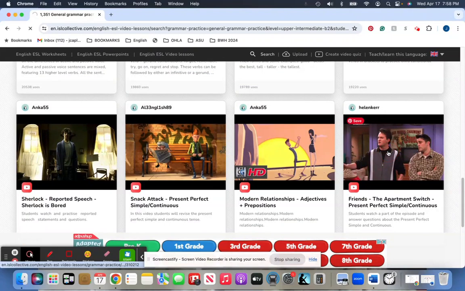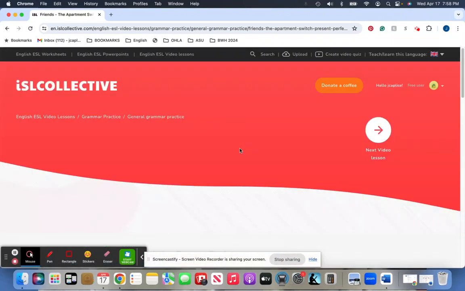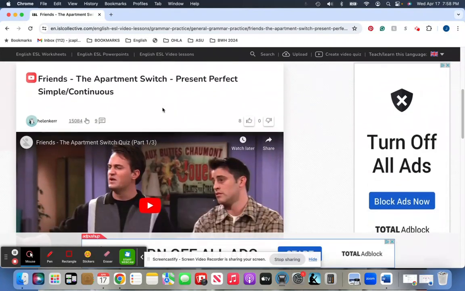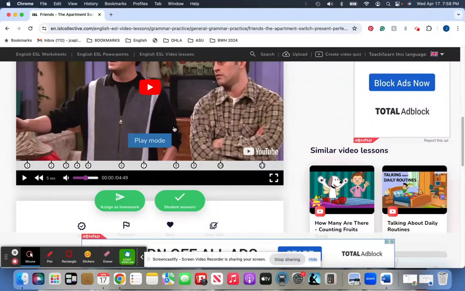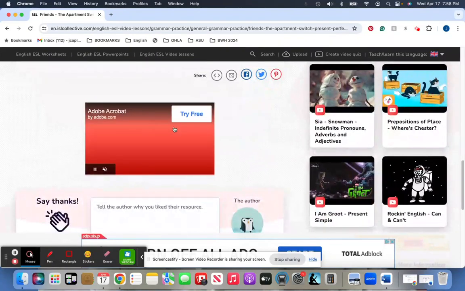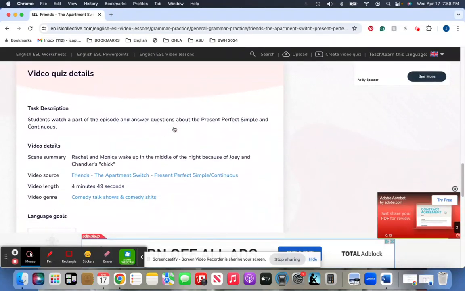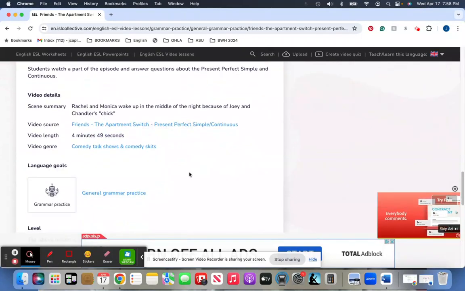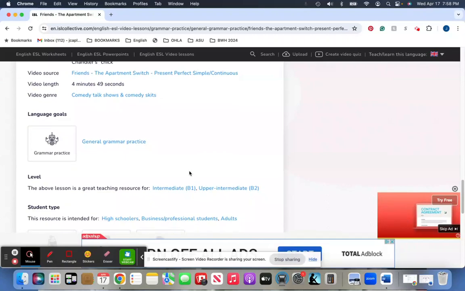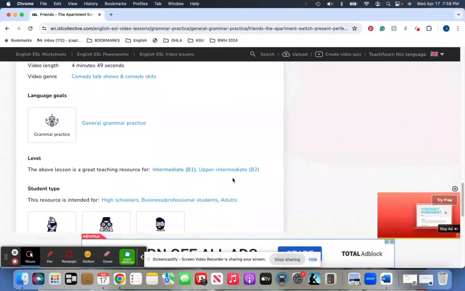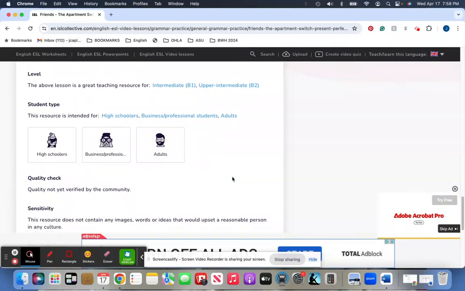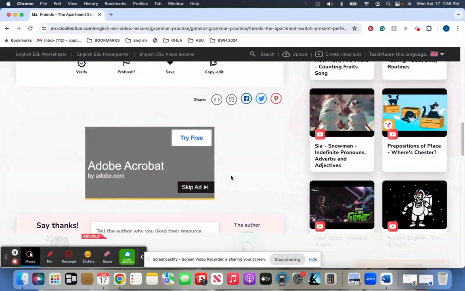All right, let's choose this one. A lot of my students like the TV show Friends. So this is the apartment switch, present simple, continuous. Okay. All right, a little synopsis, appropriate for B1, B2, so that looks good for my learners. All right, cool. Let's try the video.